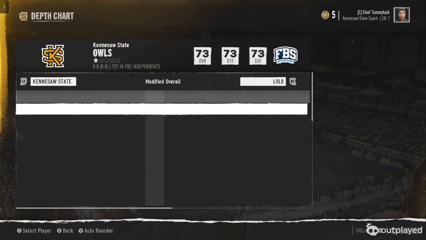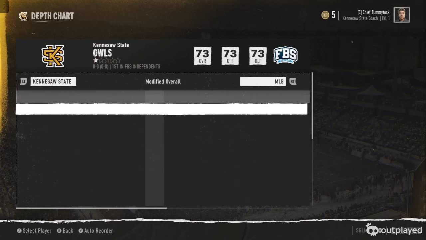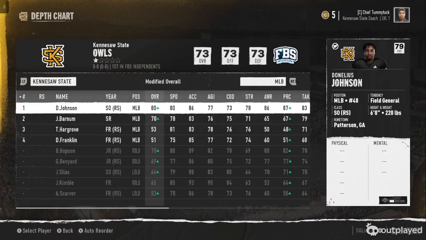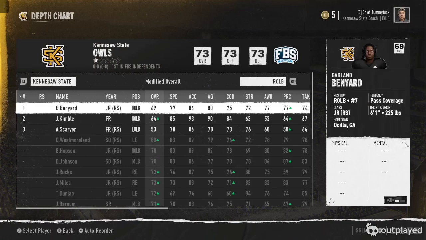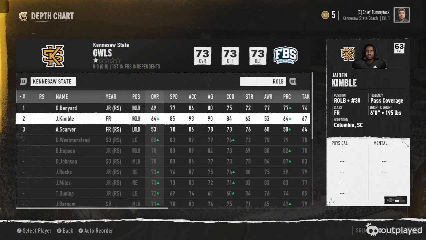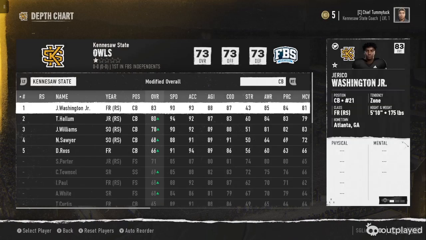So, oh boy, 78 overall with 80 speed. Hobson is going to be one of the better players on our defense. 80 overall with 80 speed. Johnson's going to be fine as well. He's a sophomore. Outside of that, we're terrible. 77 speed. Kimball might play. I mean, I'm not even joking. 77 speed. We're going to put Kimball to start, I think.